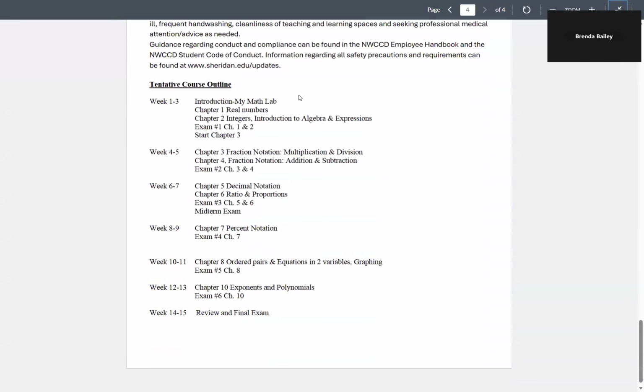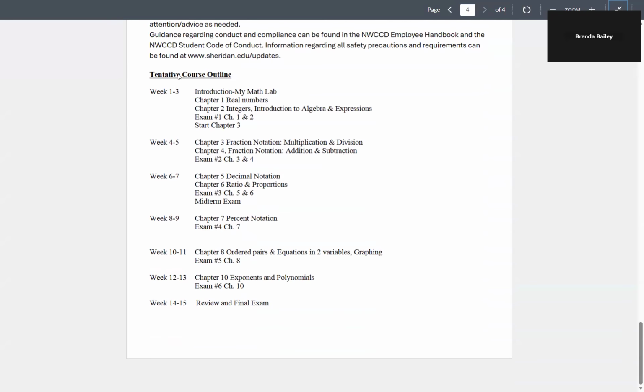Now here, this is a tentative, and I want to stress tentative, course outline. The first 3 weeks, we'll be getting used to Pearson and Canvas and navigating both platforms. We'll be covering chapters 1 and 2, and then you'll have an exam within the first 3 weeks and hopefully start chapter 3. We'll see. Then we'll do chapters 3 and 4, weeks 4 and 5, and then have an exam. Weeks 6 and 7, we'll do chapters 5 and 6 with an exam and your midterm exam.